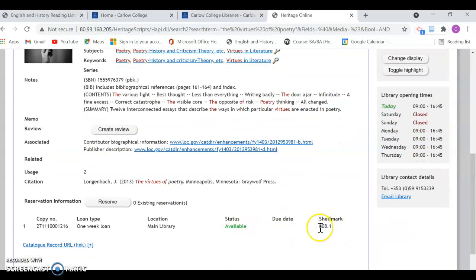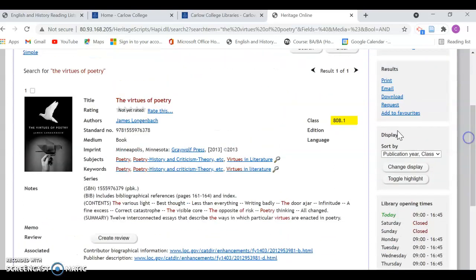Here we can see the class number, 808.1. It's a 1-week loan book. And here's that number again, the class number, 808.1. So that's where we're going to find it in the library. We're going to go to the 800s. And it's going to be 808.1 LON, because that is the first 3 letters of the author's surname.